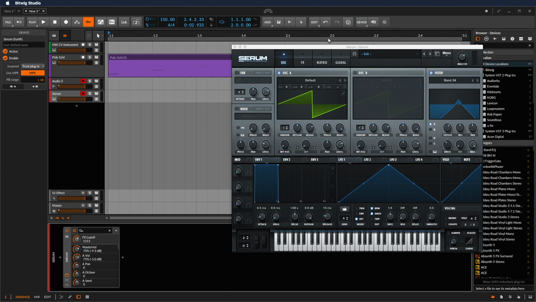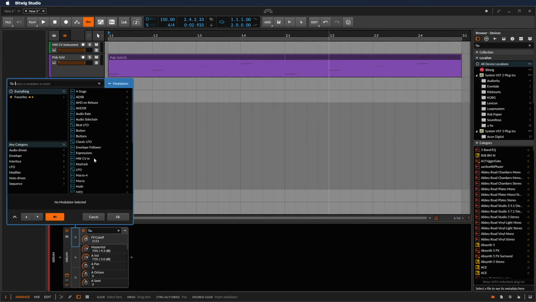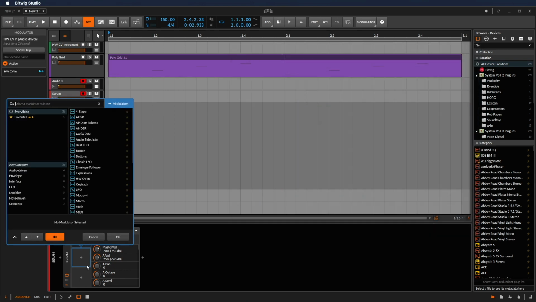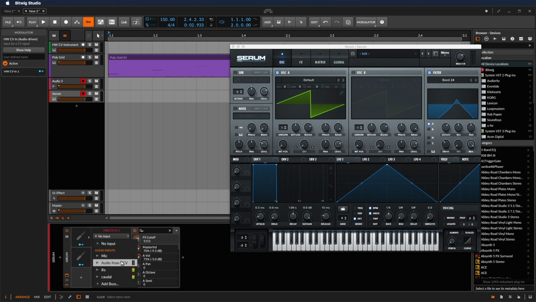Let me show you one last thing. I have here a simple patch in Serum. We can open the modulators and add two hardware CV in modulators. We're gonna assign them to the signals coming from VCV. And now we can modulate the filter and pitch of Serum with VCV.